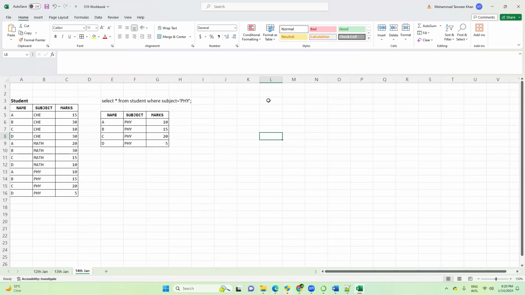Now suppose my manager is telling me, Tanveer, I want only those student details who have appeared in physics and have scored marks greater than 10. Is the question clear?